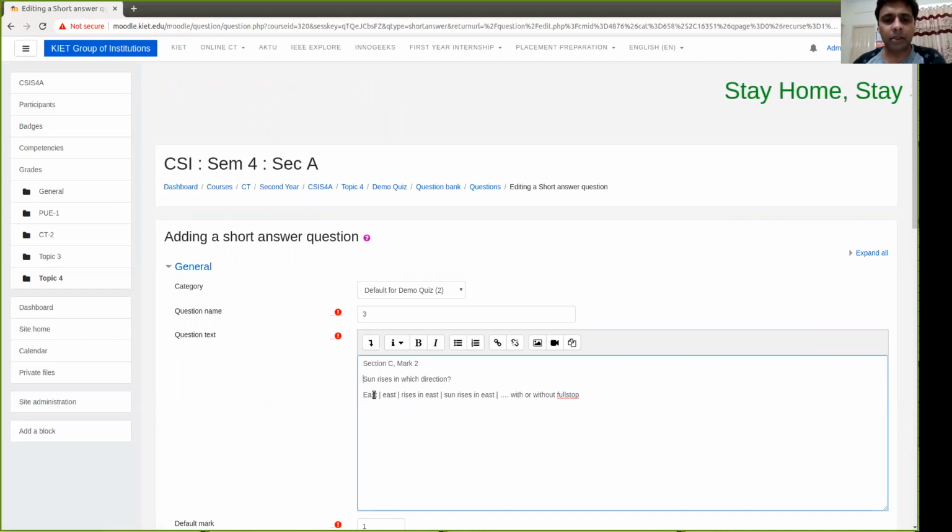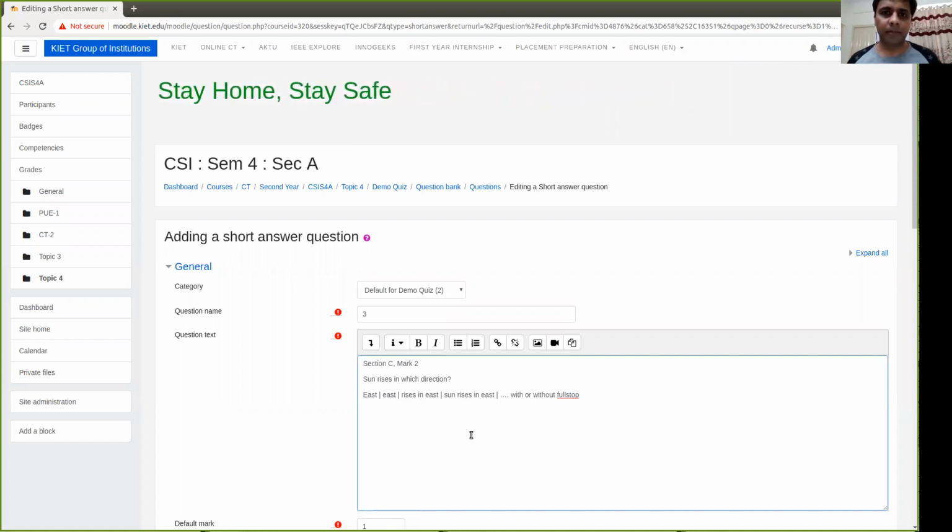The correct answer of this question, what could we expect from the student? Either he could write east or East in small letters. Then the student also could write the answer rises in east, or sun rises in east, or anything in which the word east would come. Each and every such type of answer is correct. So we have to consider all these options.